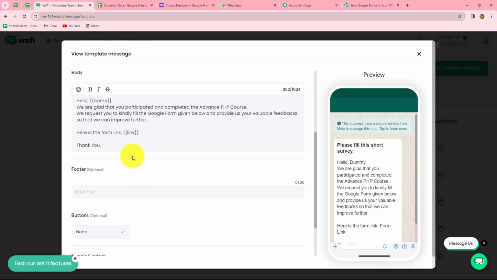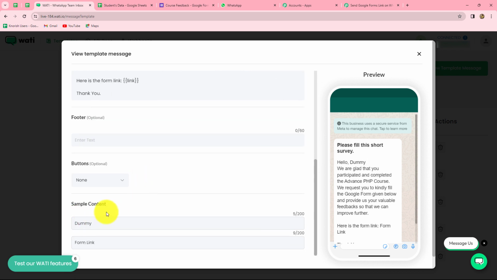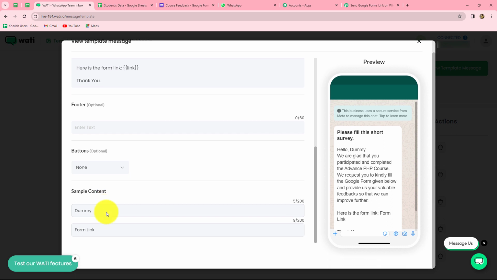Now, after creating the message, you also have to provide sample content for the variables which you have used. As you can find, I have used two variables over here, so I have provided two sample contents, first for the name and the second for the form link. Now, sample content is not required to be always exact. You can also provide dummy details over here, as I have provided a dummy name.